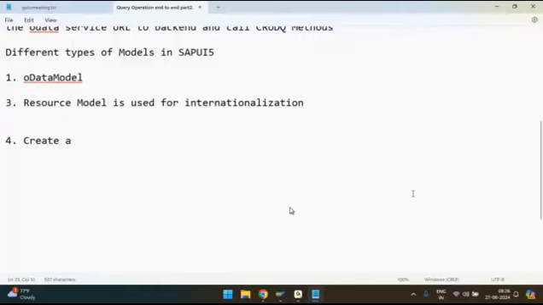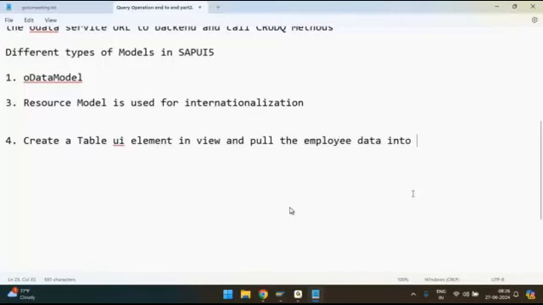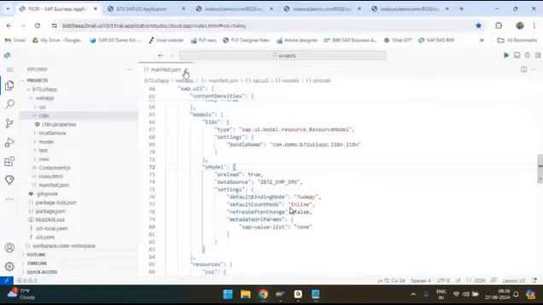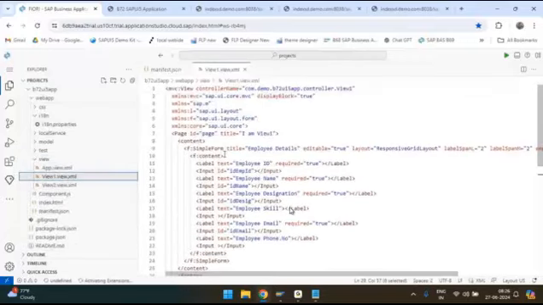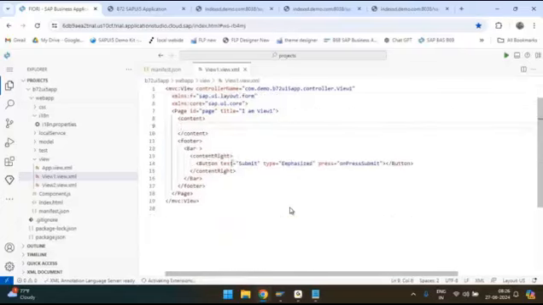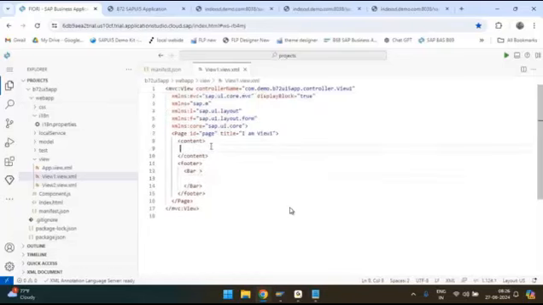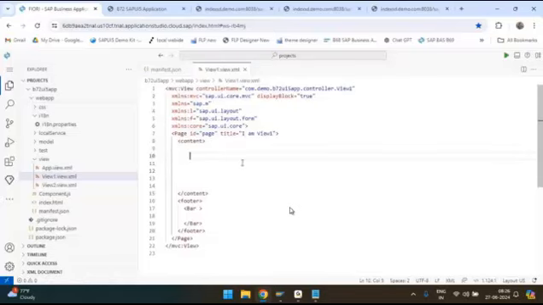Now create a table UI element in the SAP UI5 view, and pull the employee data into the table. So now let's go to the view. I'm going to create a table UI element here. All of you pay attention, guys. This is a very, very interesting class. So I'm going to write the table.